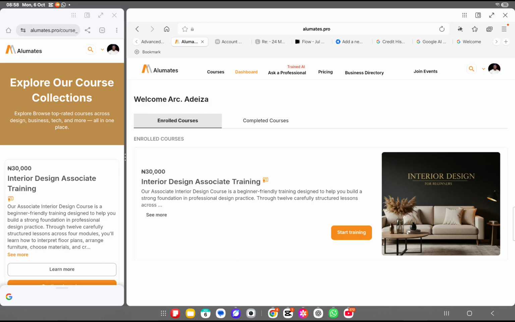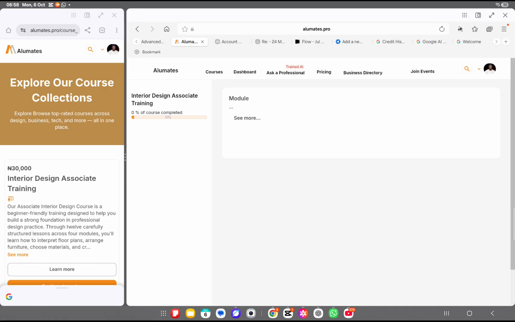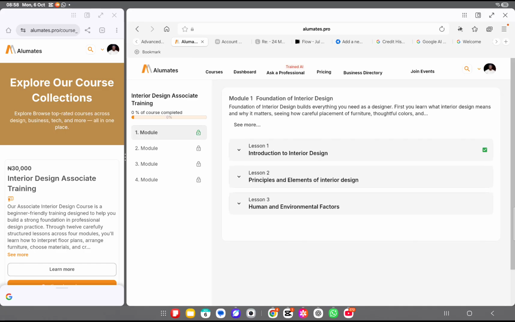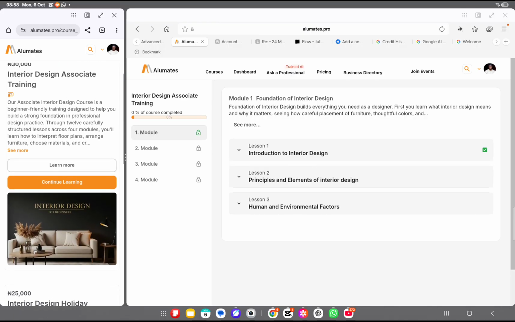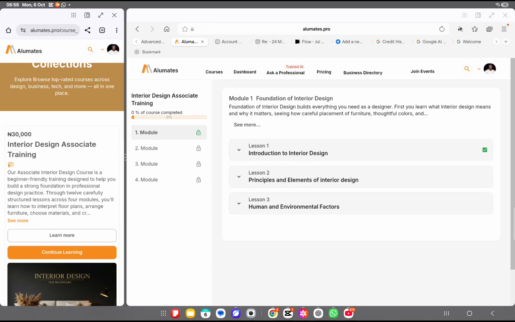So I can now start my training, click on the Start Training button, and you would have the website move on to the training platform. This is also visible on the mobile version. I'm also going to take that through the mobile version as well.